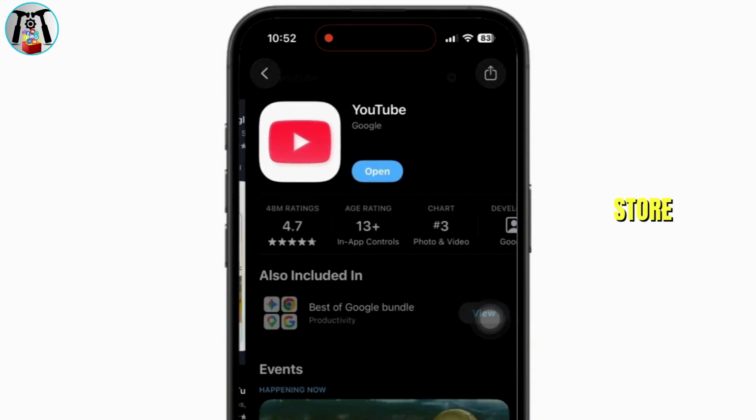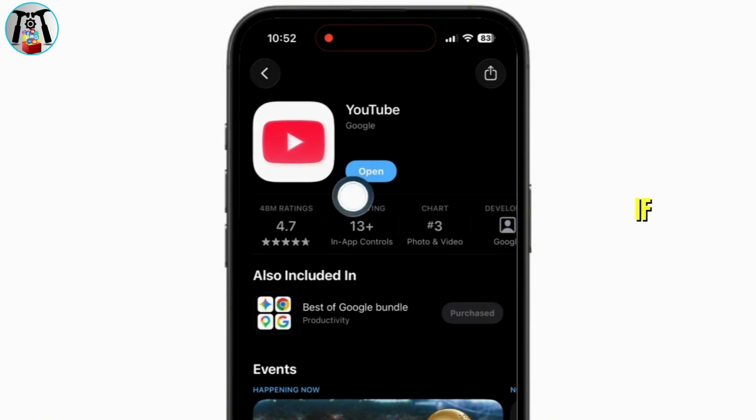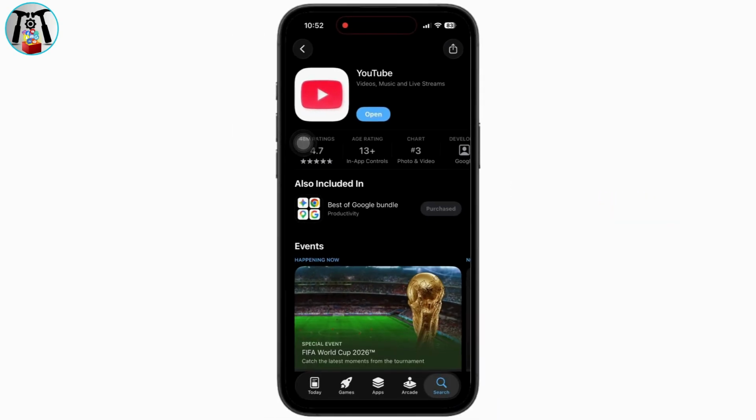Next, check for app update. Head over to App Store or Play Store, search for the app YouTube. If you see the option Update, click on it and update the app to its latest version. If the error still appears, restart your phone and try again later, as the restriction is often temporary. By following these steps, YouTube error 429 should be resolved.